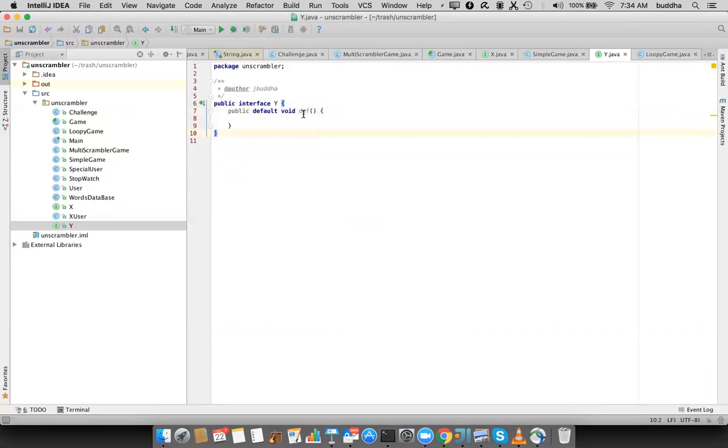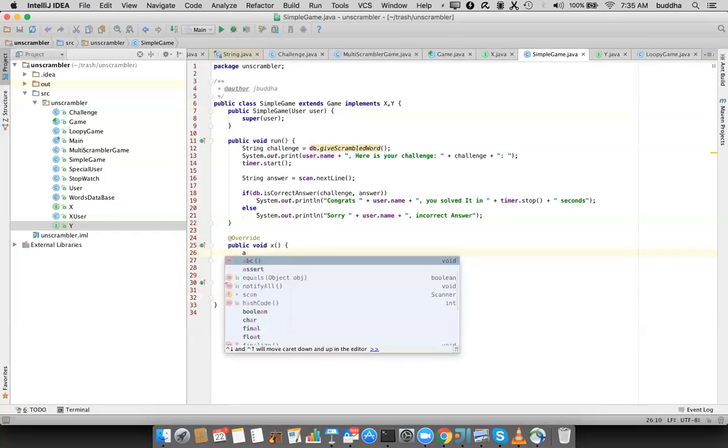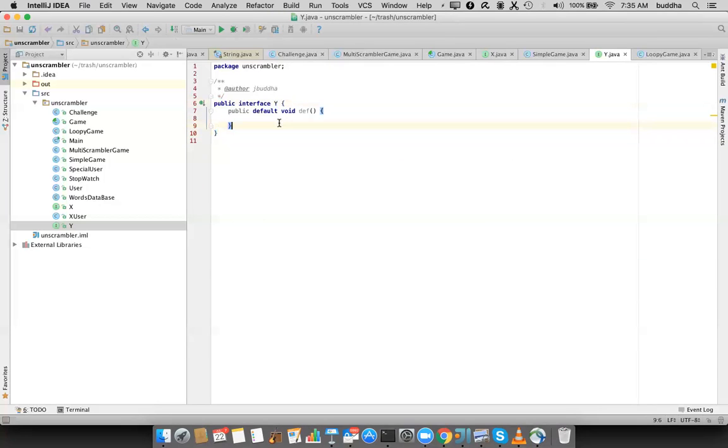Now the ABC method is coming from X interface, whereas Y interface is giving the DEF. In SimpleGame, I will be able to access the ABC method, and I will be able to access the DEF method also. The reason they have given this is because we cannot get method definitions from multiple classes by the extends keyword. Here they have provided a different way of achieving the same thing, by letting you create method definitions in bodies in the interface.